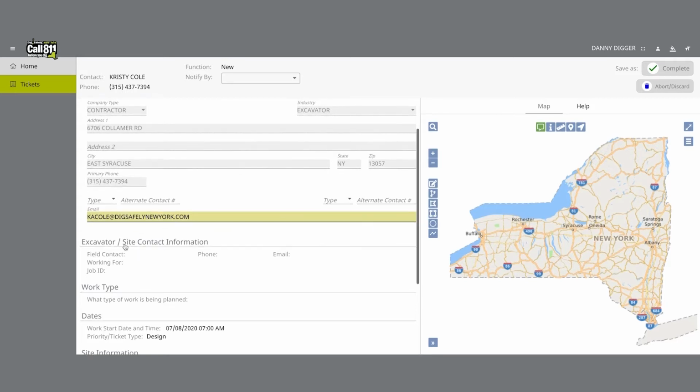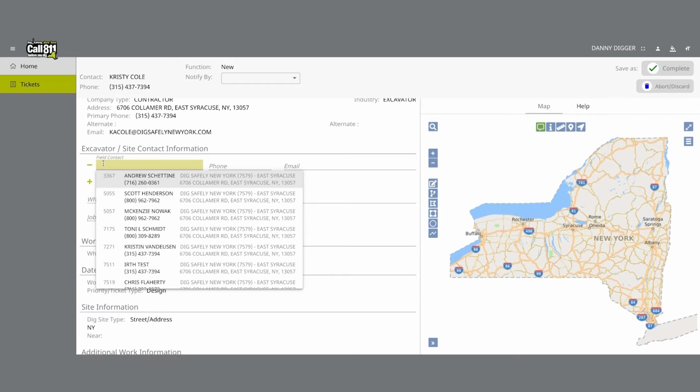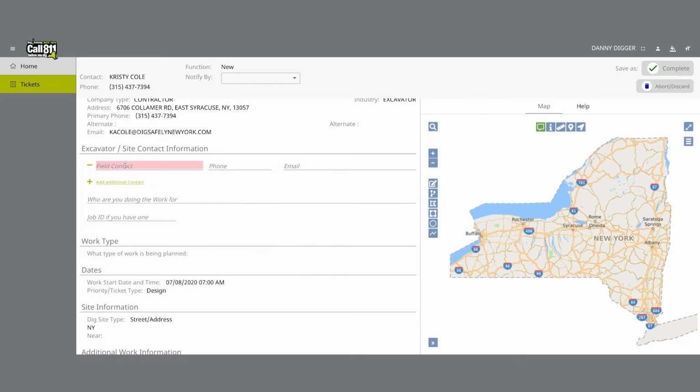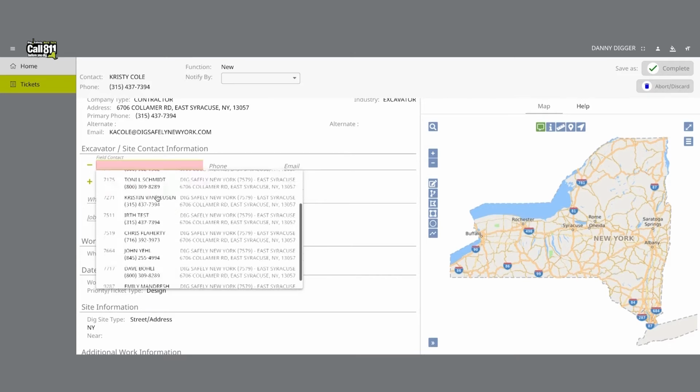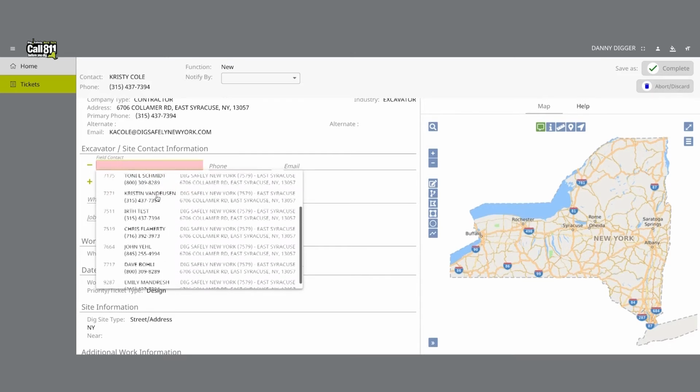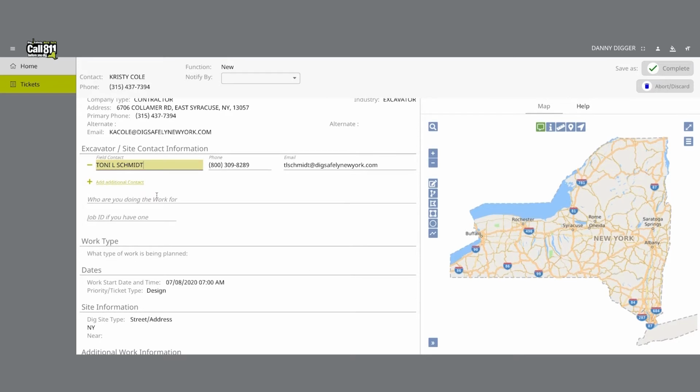Next, you'll enter your site contact information. First is your field contact. When you click the field contact text box, a drop-down list of people associated with your company will appear. You can choose someone from this list or input a new contact.